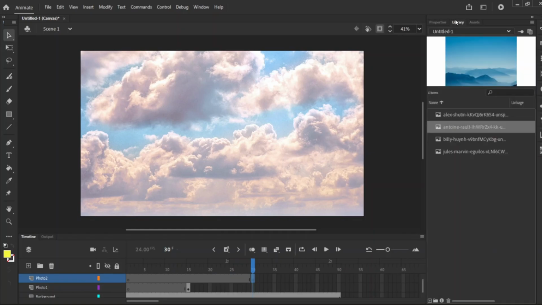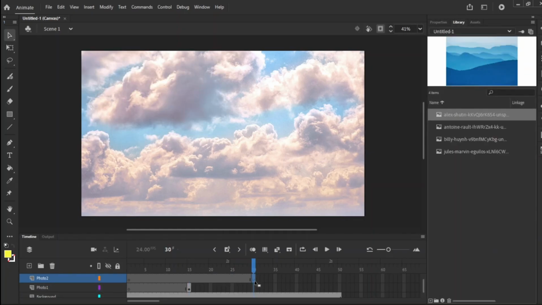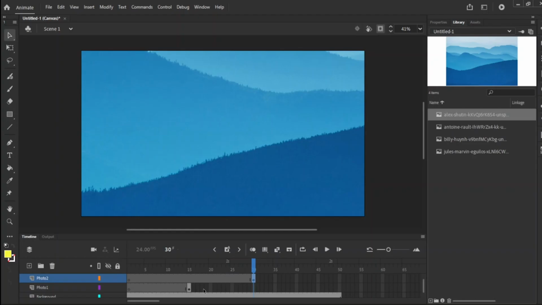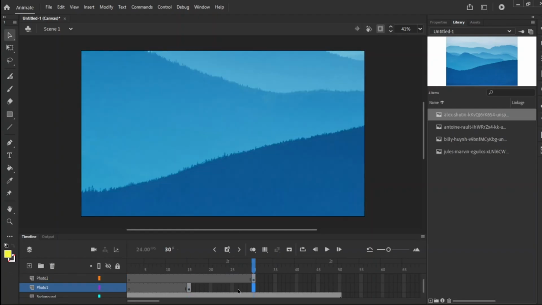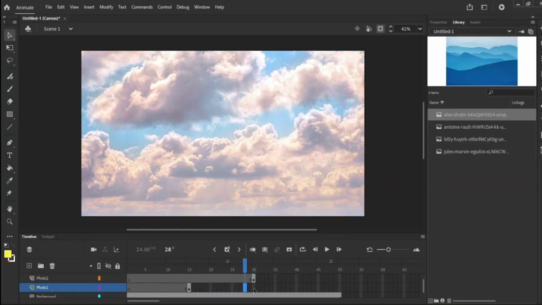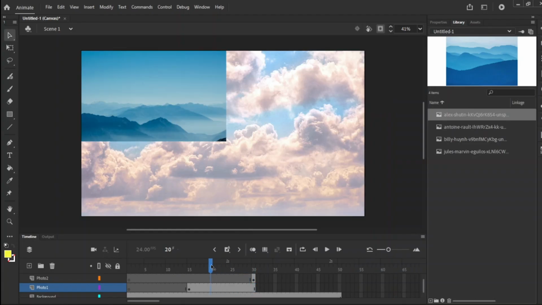And then I'm going to go to the library. Okay, so let's go to the second frame that's empty right now, and I'm going to add this picture. Here, this is showing nothing, so I'm just going to insert a frame so that it can stay up this whole time.